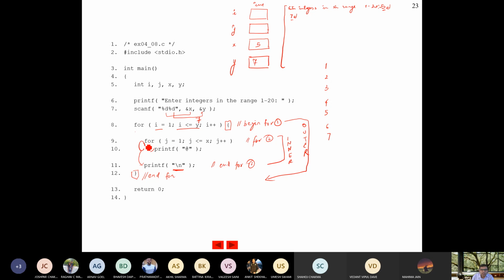Okay, after termination of this for loop, now for i equals 1, i is less than or equal to y, what will it start to print? j equals 1, j's initial value is 1, j is less than or equal to x. What is the value of x? 5. Okay, and j plus plus.